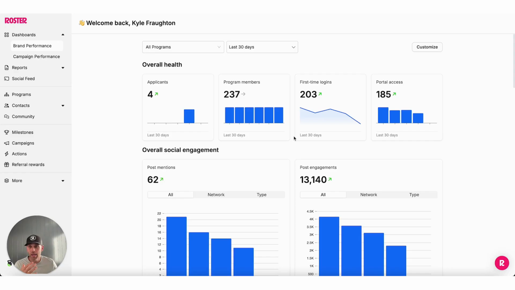So at a high level, I hope that gives you a really good feel of what Roster does. It's an amazing product. We've got so many different brands that have had a ton of success with it. If this is something that you feel would be a great fit for you and your brand, we would love for you to reach out to us. Just send us an email at sales@getroster.com, and we can answer any other questions that you have. But at the very least, this should give you a really good feel for what you can do in Roster, and what that experience is going to look like for your ambassadors.